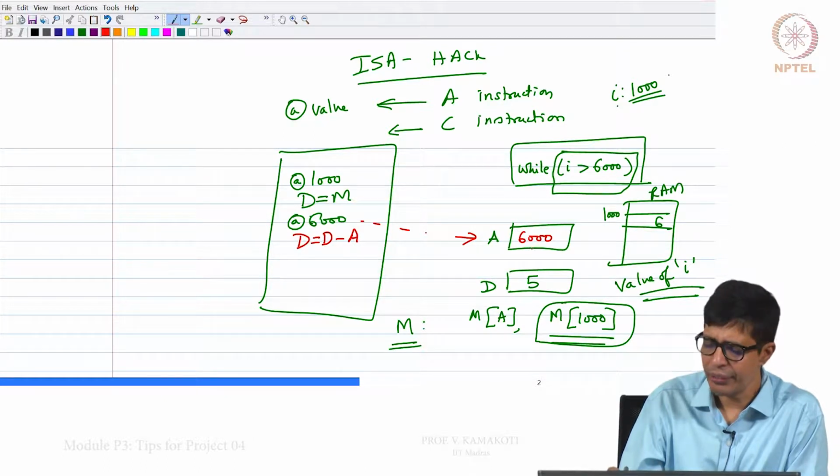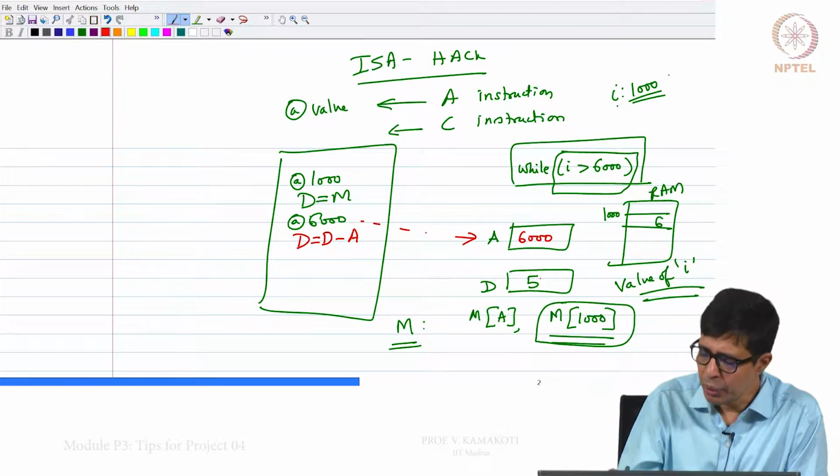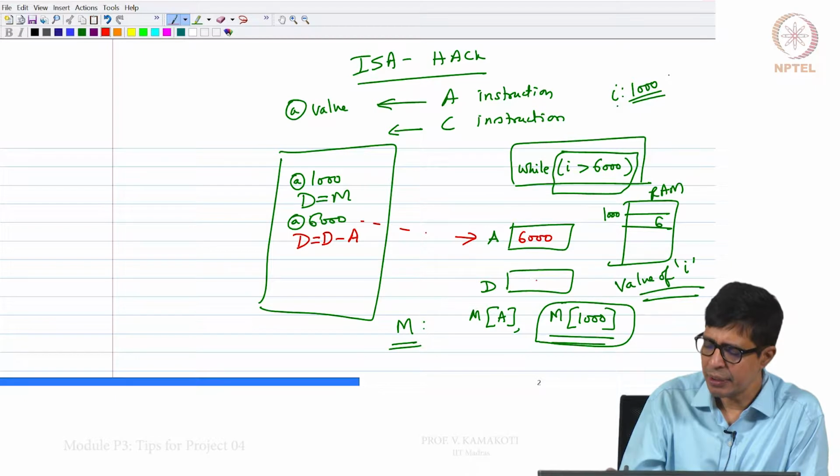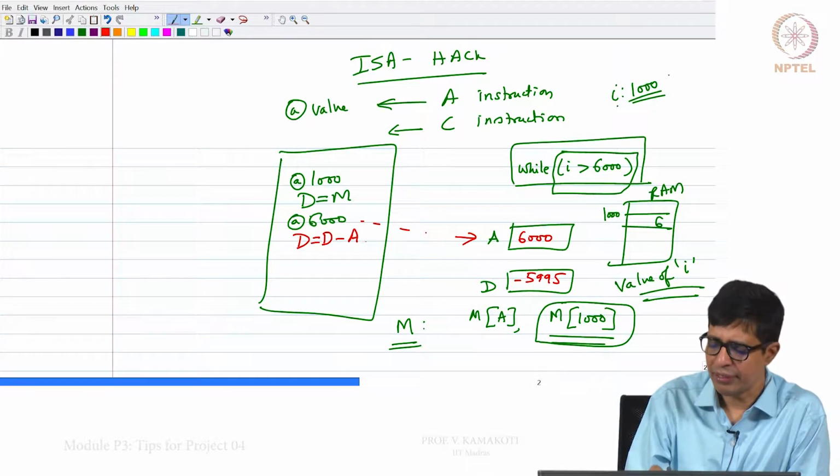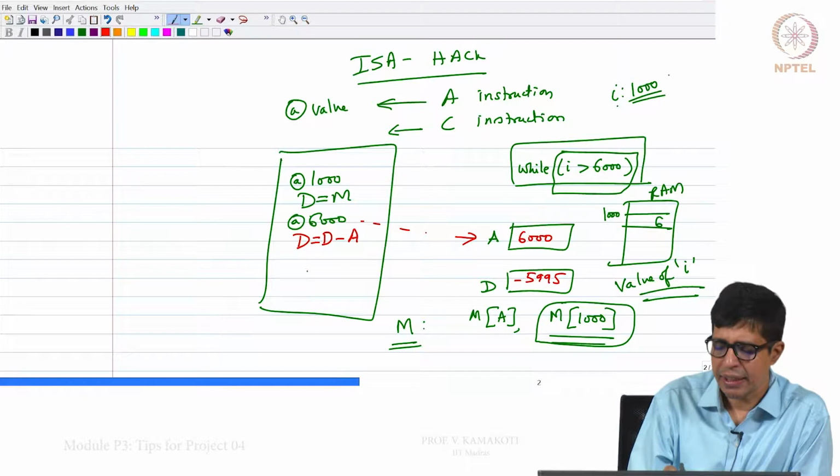Your new value of d will become 5 minus 6000, essentially this will become minus 5995, because d was originally 5, A was 6000, 5 minus 6000 will become this, right. Now we can go and check.